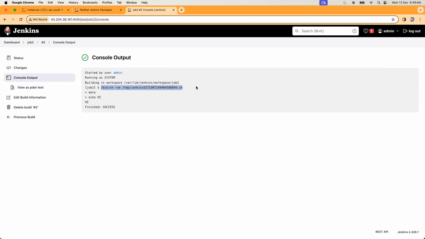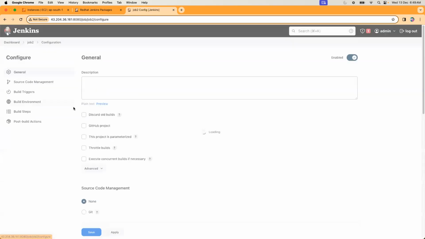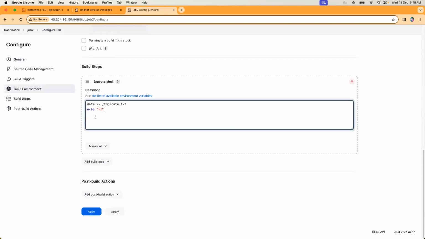But before temporary, it has to store somewhere else, right? It will not store anywhere. It will execute whatever you write here in the console. Even if it is 100 lines, same procedure. If you write it here, same procedure. If you are writing your 100 lines here, same procedure.